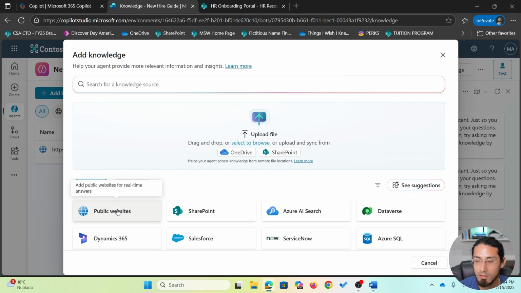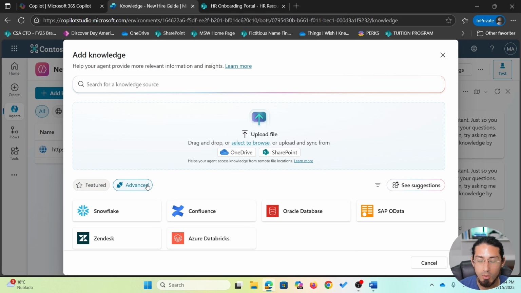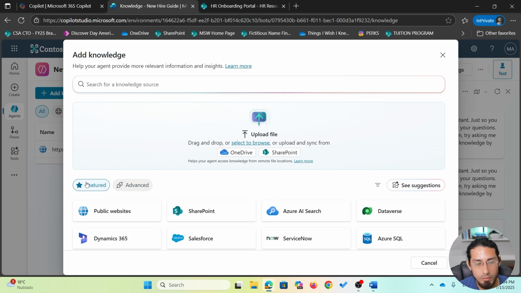We already added one in the previous video, but you also have the option to include some structured data. For that reason, we also have other sources such as Dataverse. So you can include Dataverse tables here, Dynamics 365 or Azure SQL, as well as some third-party knowledge sources such as Salesforce and ServiceNow. If we go to advanced, we will see more options available. So for this first example, we will select SharePoint.